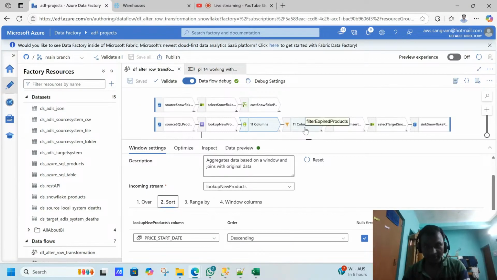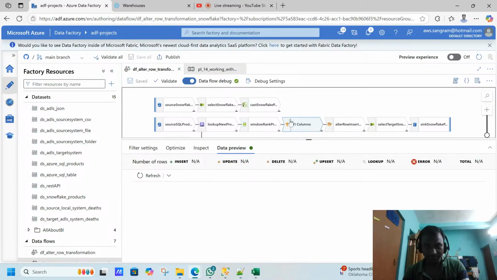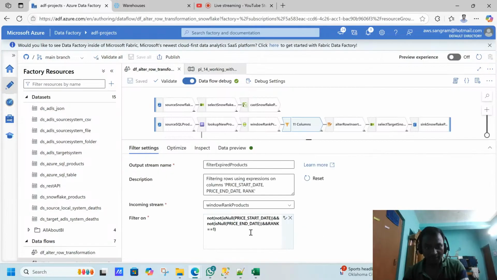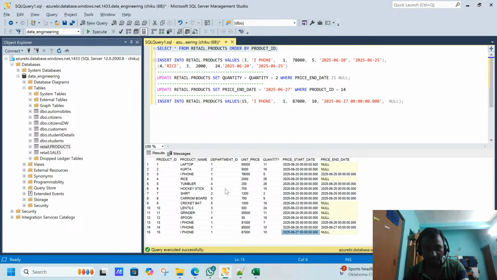Okay. Good. Now come to filter transformation. In the filter transformation, I am going to apply a filter where the pricing start date is not null, the pricing end date is not null, and rank is equal to 1. That means I am targeting these set of records, which have only one copy of the same record in this given table, and whose pricing start date and pricing end date are set to some given value.